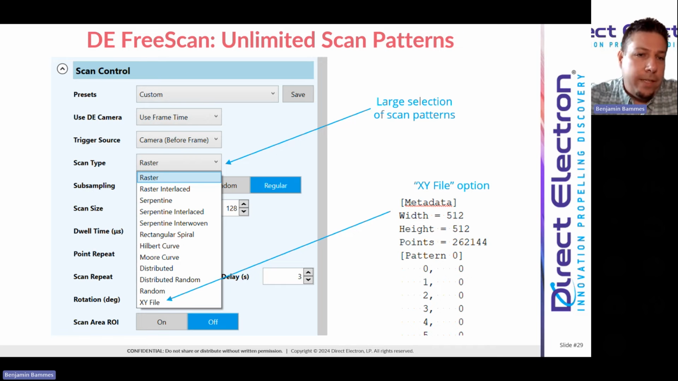including all of the scans that I showed you already, plus some versions that say interlaced or interwoven. These are ones where you skip rows and then go back and fill in rows, so you're, again, potentially reducing radiation damage by spreading out the beam a little bit. So you have all of these different scan patterns that you can simply enable by selecting it from a drop-down list, and then you're ready to go.